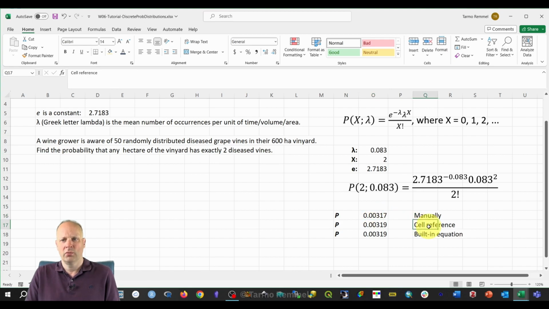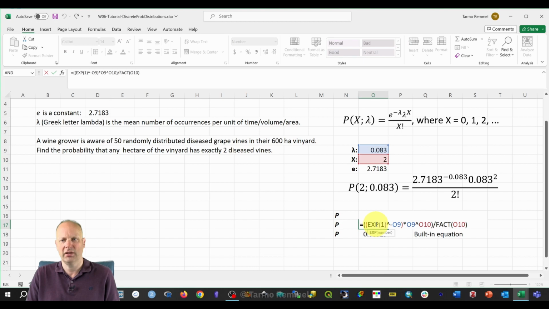We could refer to the cell referencing method, and if we double click in here, we can see that it's taking the value for lambda from up above, and it's taking the value for x from up above as well, and substituting those in, so that if we ever change those up above, the calculation would also change.